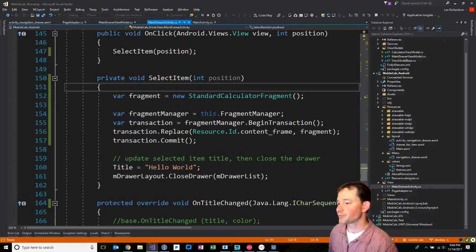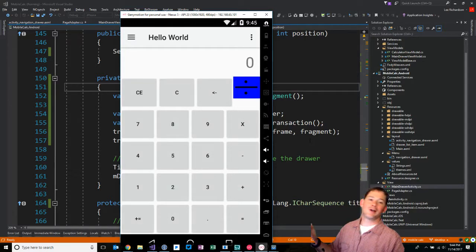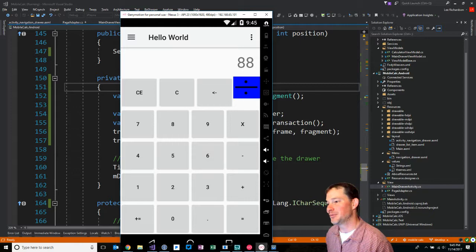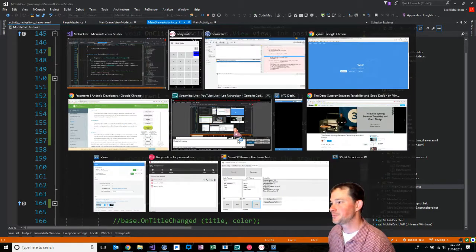So with any luck, oh wow, I can't believe it, that actually worked. Oh my gosh, look at that. 85 plus 3 equals 88. Wow, can you believe that? That's pretty exciting. Okay, that's a commit right there.